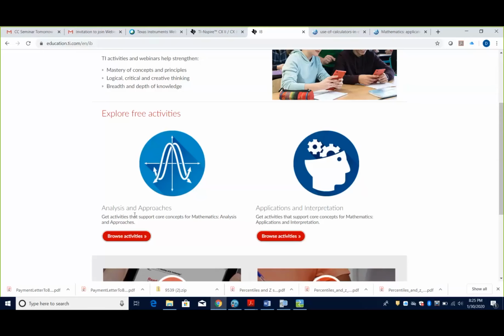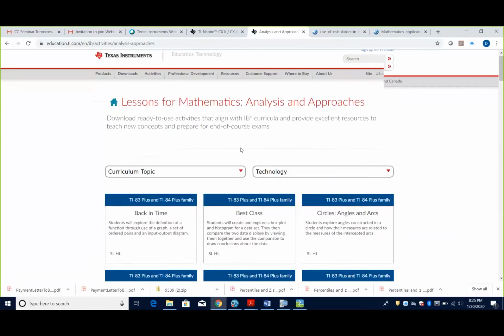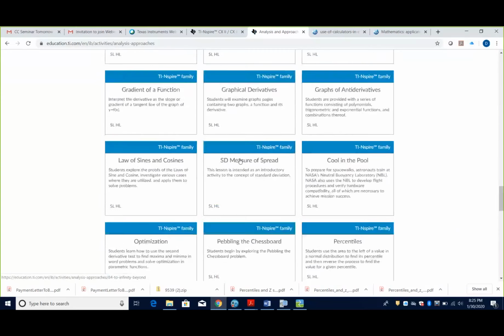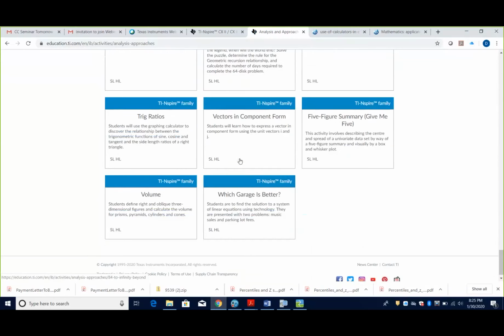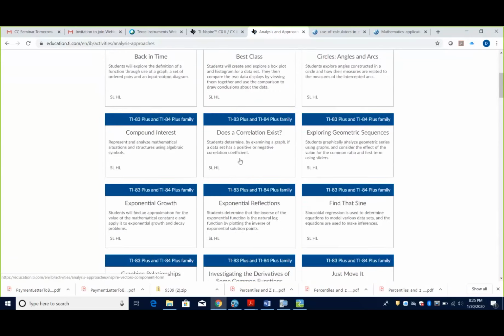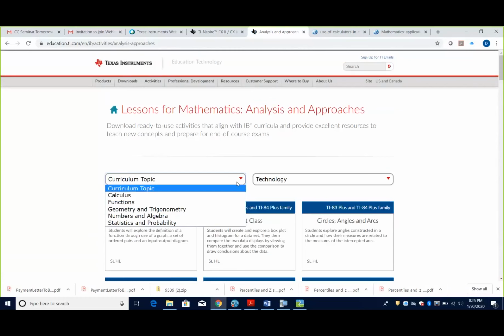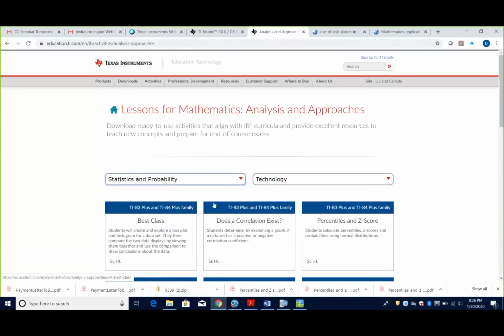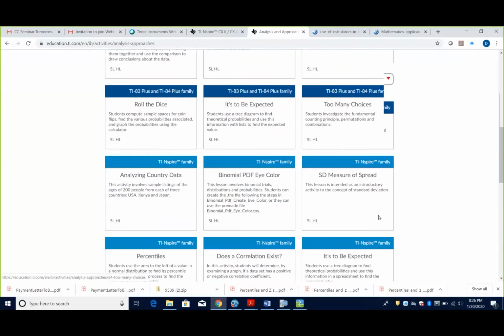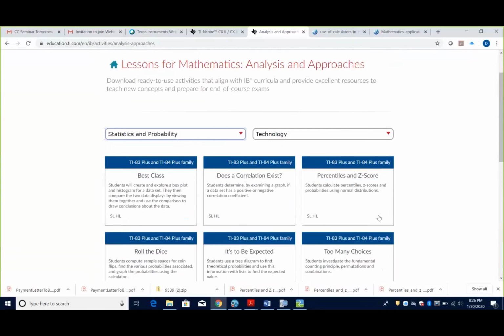So in the analysis and approaches, if you click on Browse Activities, okay, here are all the activities that are now uploaded for you to look through. Now, that's a lot to go through. So there are two drop-downs here. One is for the topic, one, two, three, four, and five. We are in topic four, so I'm going to click on Stats and Prob. And now these are all the activities in probability and statistics.